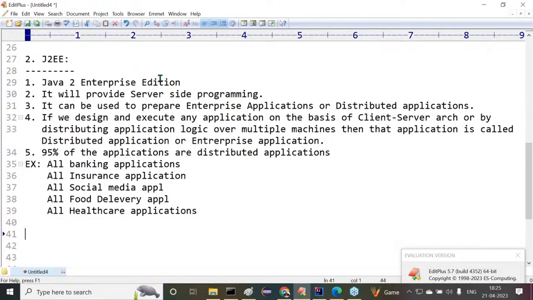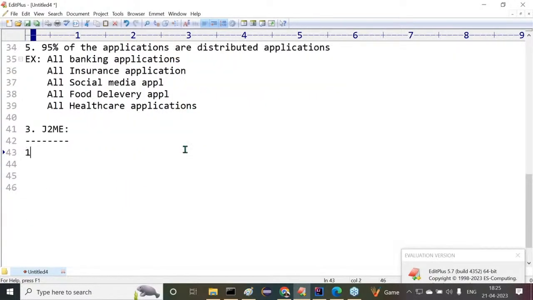Clear? Next one, the third one. Now tell me, J2ME, Java 2. What is the abbreviation for it? Java 2 Micro Edition, not Mobile Edition. Please remember this. M is not mobile. M is micro. Java 2 Micro Edition.